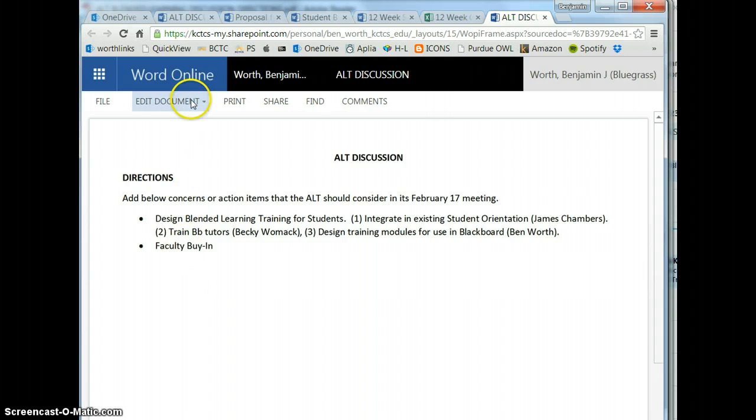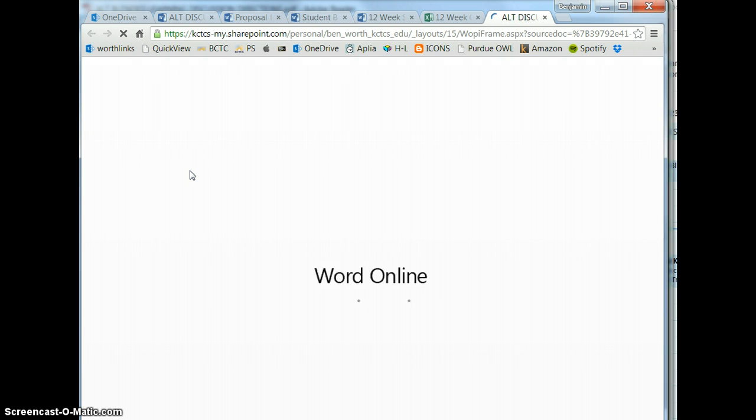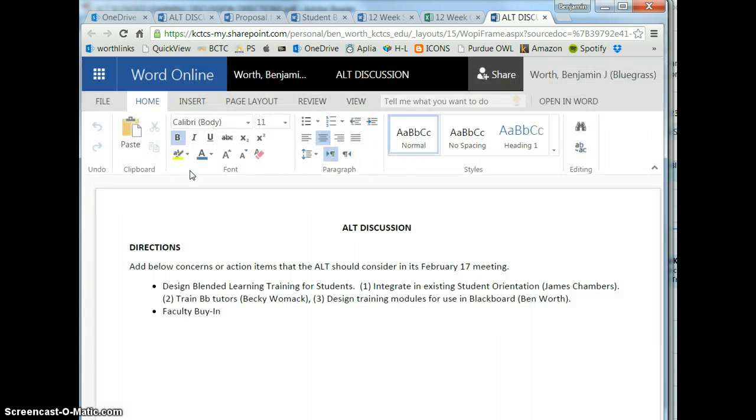To edit the document, you simply come here to edit document, edit in Word Online, and you can provide your feedback in here. So hopefully when we get to our meeting on Tuesday, we can roll right into talking about what steps would have to take place in order to offer blended courses in a 12-week format in the fall of 2015.